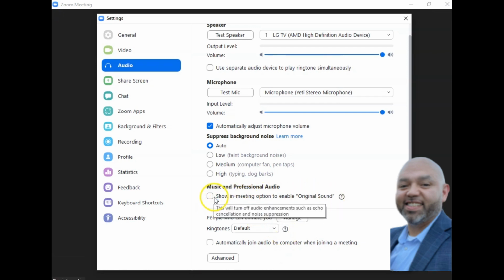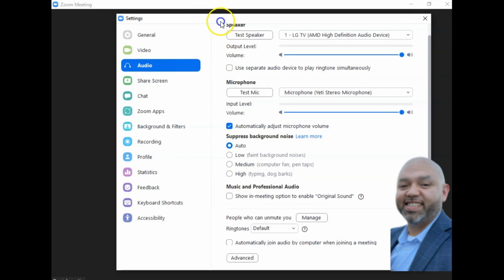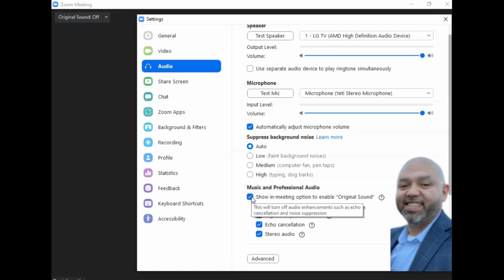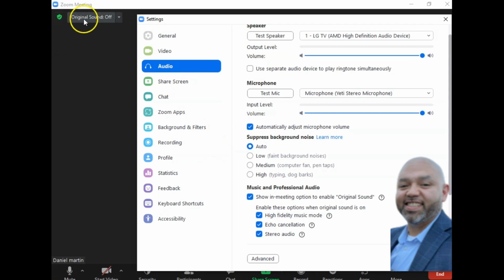Do you want to know why? Because Zoom wants to save money on their servers. It's turned off, and you notice how, when I turn it on, the magic increase audio quality button on Zoom goes way up here. So by turning this feature on, music and professional audio, you now have the button up here.